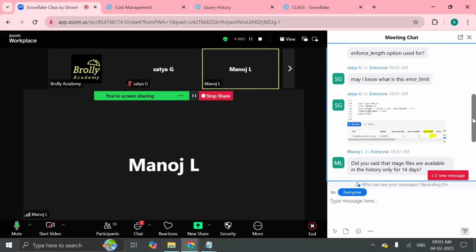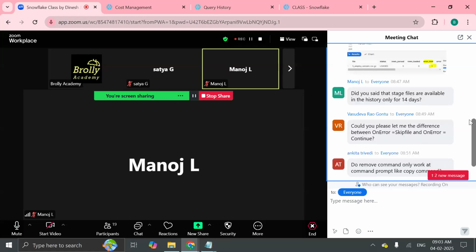Got it. Thank you. Error limit means by default it will be one. It means even if you receive any one error, Snowflake is going to abort the statement. So that's why we will use this.